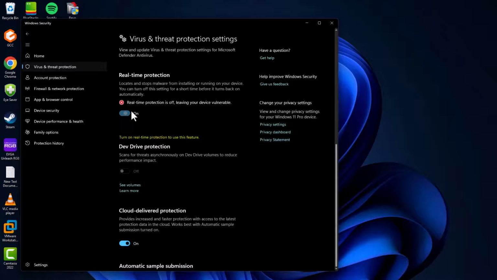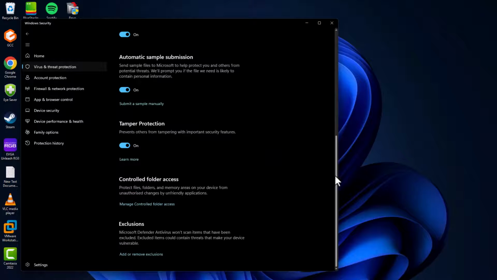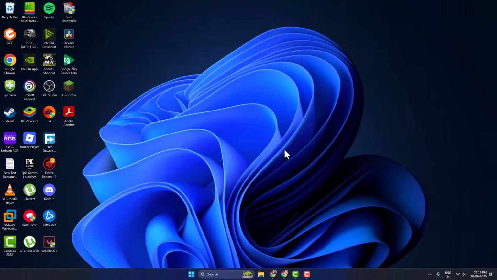Now go back, turn on the antivirus and now you can play the game without having any problem.